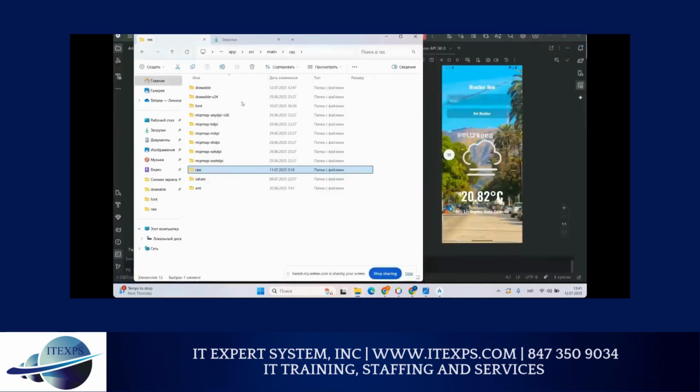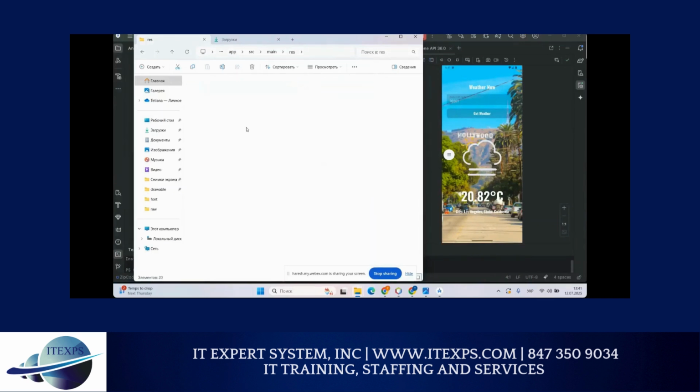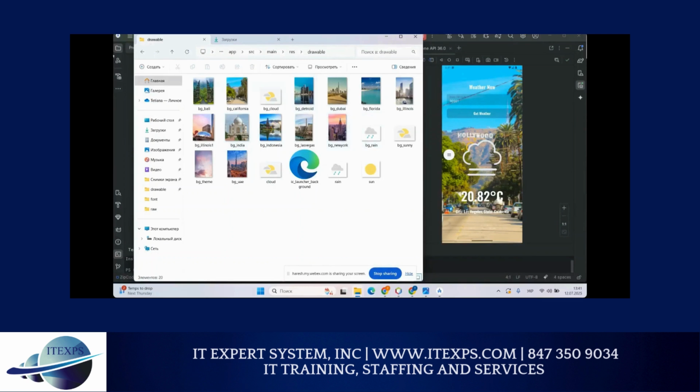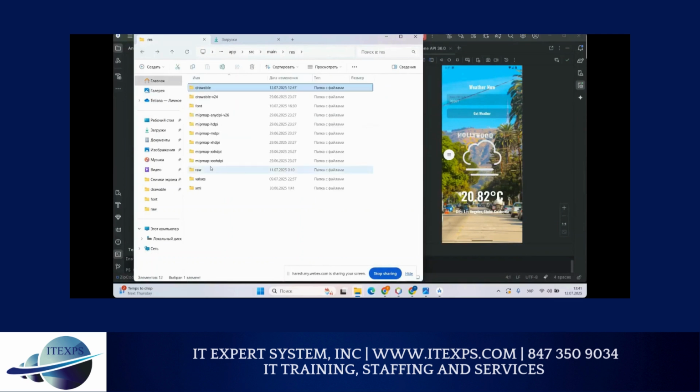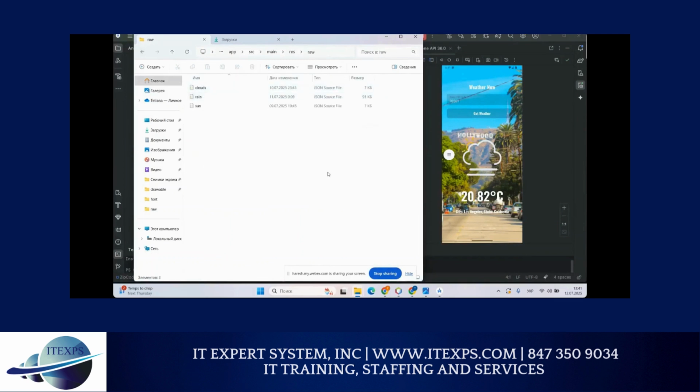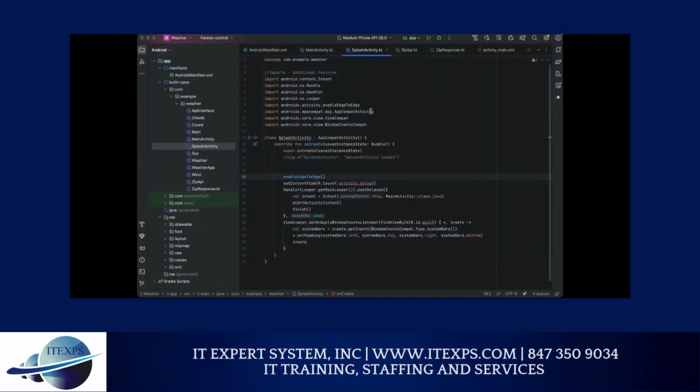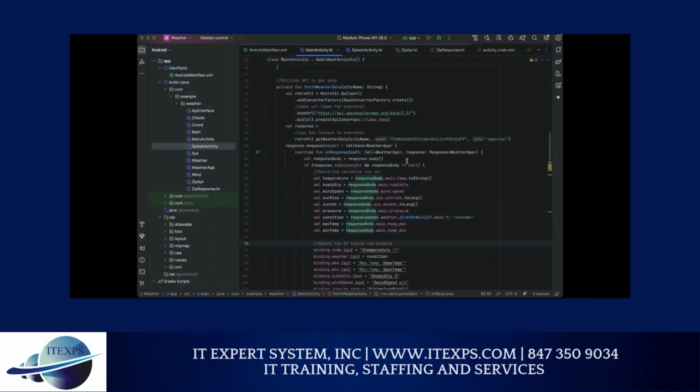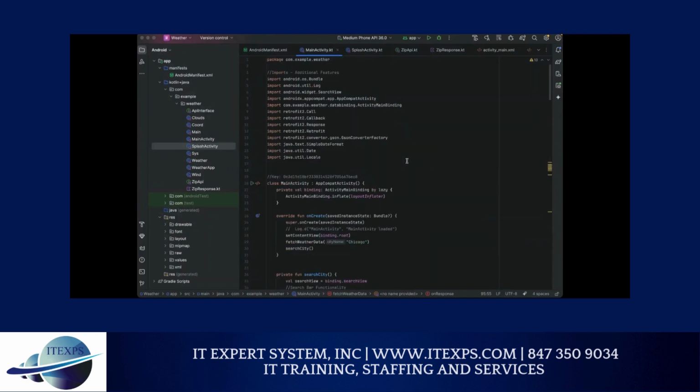I can go to this drawable folder, and you will see all the changing images, and JSON. You cannot see it, but it will show rain and sun. Okay, we have our loading screen that lasts for 3 seconds, which is key. You can see the millisecond delay 3000. And then we go to our main activity, which is most of our main code.